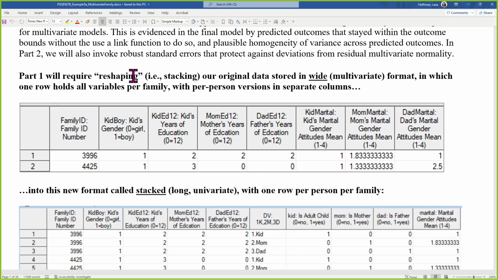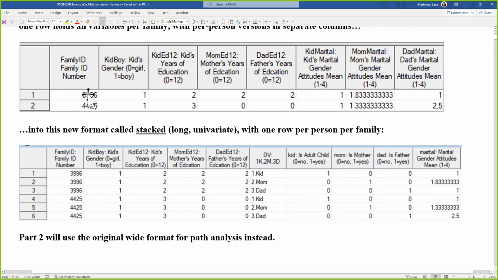in a given program. It's the idea of transposing by row a data set where a row is per family and turning that into a data set where a row is per outcome per family. So in this context, each family on the bottom here has 3 rows of data where I have the original variables that were in here. I have a new categorical identification variable, which is whether it's the kid, the mom, or the dad. And then these 3 dummy codes, which are going to work as our DV-specific intercepts in the example. And then here is the column that holds all 3 people's marital attitudes.